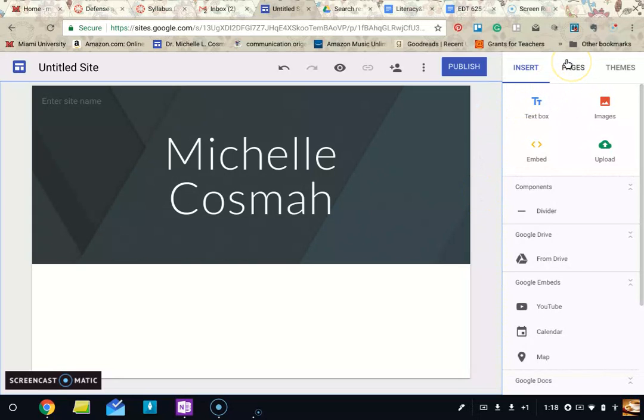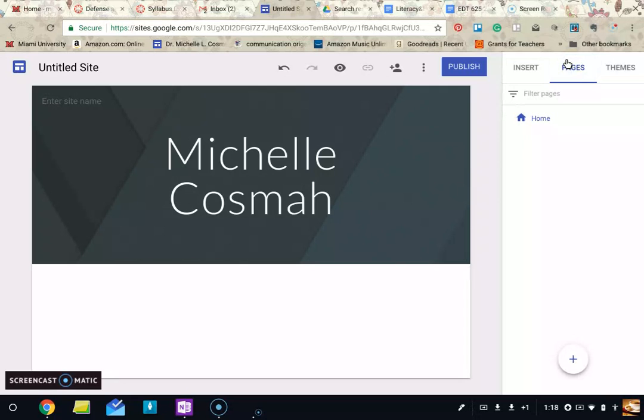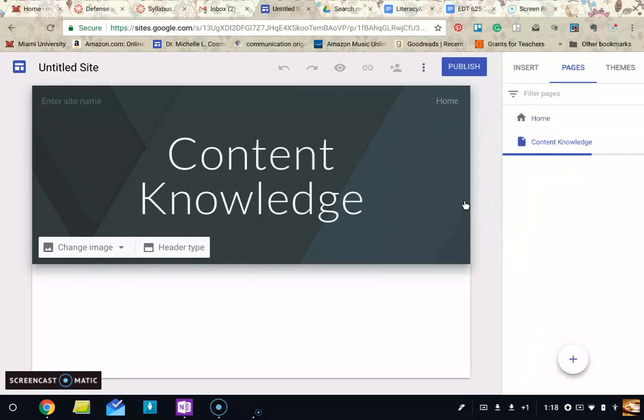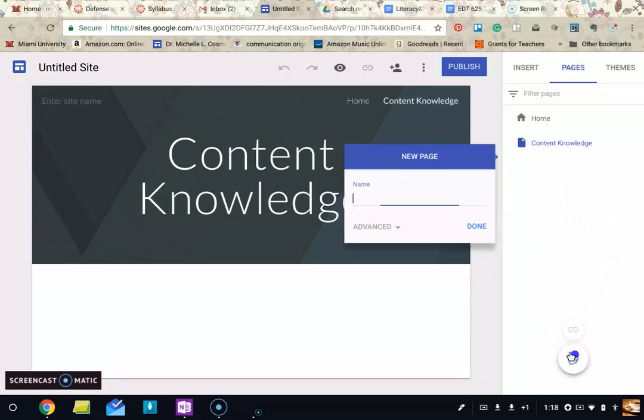So the next thing we're going to do is create several different pages. We're going to click on this Pages tool, click Add, and our very first page that we are going to create is going to be called Content Knowledge. And the pages that we're creating correspond directly with the defense rubric. So you can kind of see how we're setting this up as you explore that further.